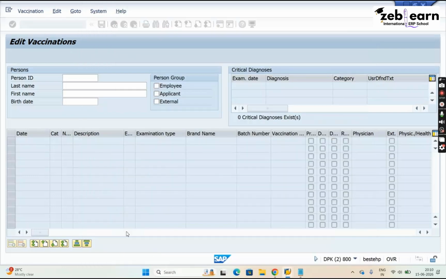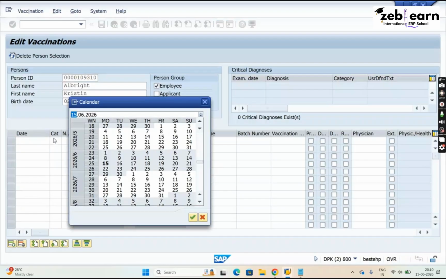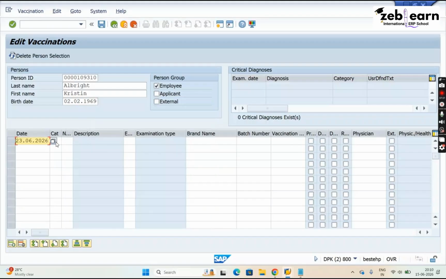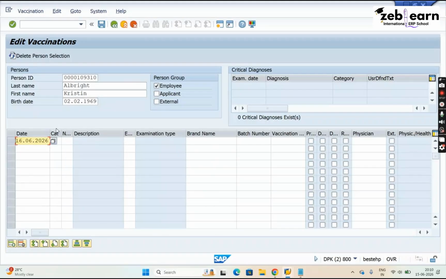Okay, let me add this employee. Okay, this is the employee for whom I am going to create a vaccination plan. So it starts with the date. On which date are you planning to send the employee? Let's say tomorrow maybe. We are going to send the employee for this vaccine tomorrow.